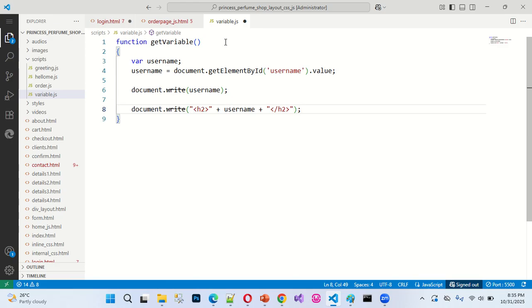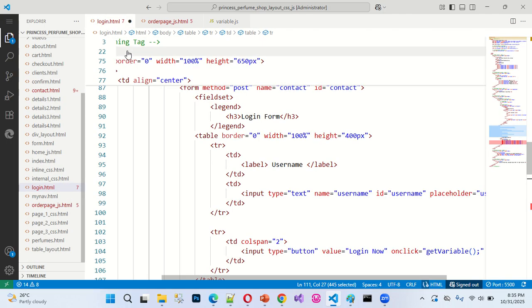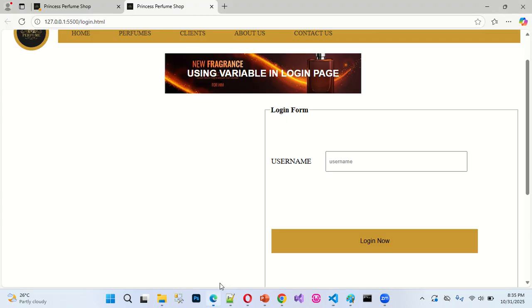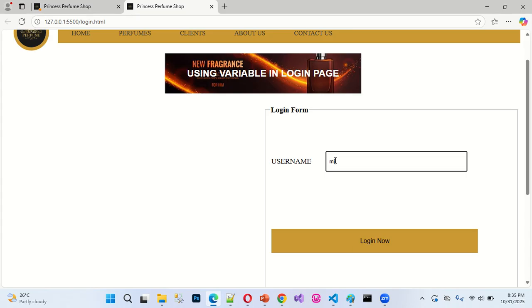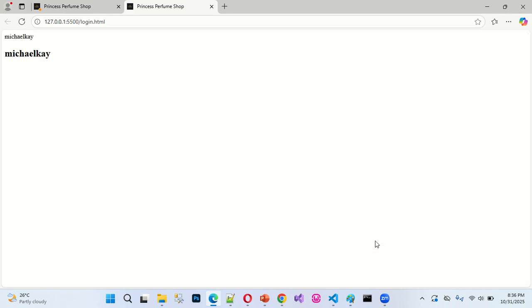Now, let's see how this JavaScript code is going to execute. I say the JavaScript code, I say this HTML page. I can now return back here. This time around, I want to say username is going to be Michael K, like this. So when I click on Login, let's see whether JavaScript is going to display this one. Can you see? What's coming out here is from the JavaScript.